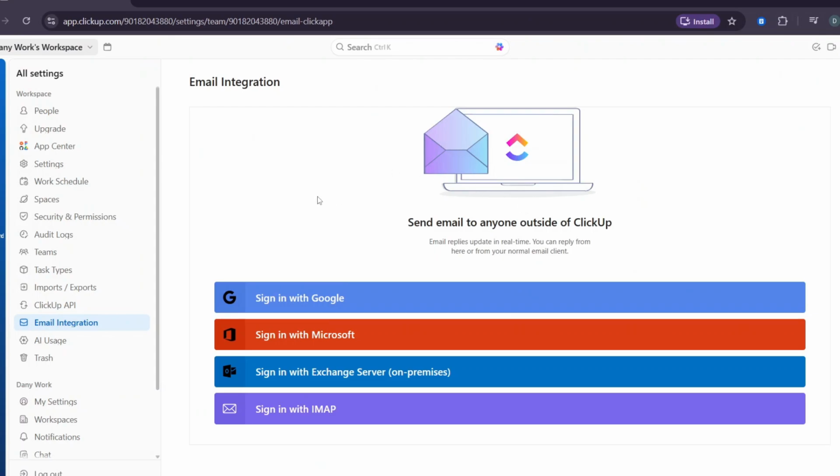To make the process smoother, here are a few quick tips. Make sure you're logged into the correct Microsoft account, confirm you have permission to add integrations, and keep your browser pop-ups enabled. These small steps can help prevent interruptions during setup.